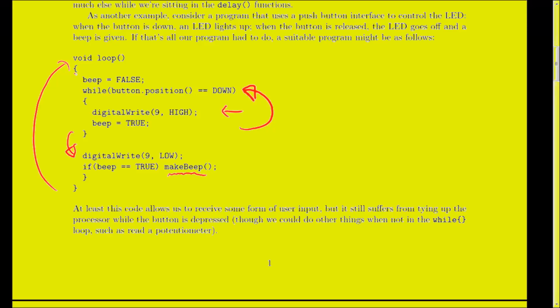Now, it's true that we could do something outside of this while loop. So whenever the button is up, it's true that we could do something interesting in this section of the code here. But while the button is down, we're basically stuck in this while loop, and we can't do anything else while we're waiting for the button to come up. So both of these codes suffer from the same flaw, which is that they are blocking codes. The delay blocks execution of other useful programs. The while loop blocks the execution of other statements that may be necessary to make a well-functioning program.